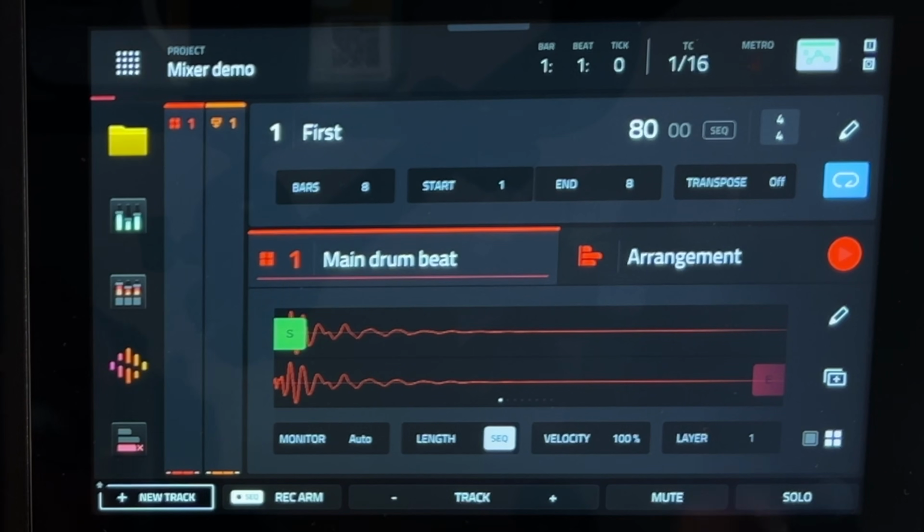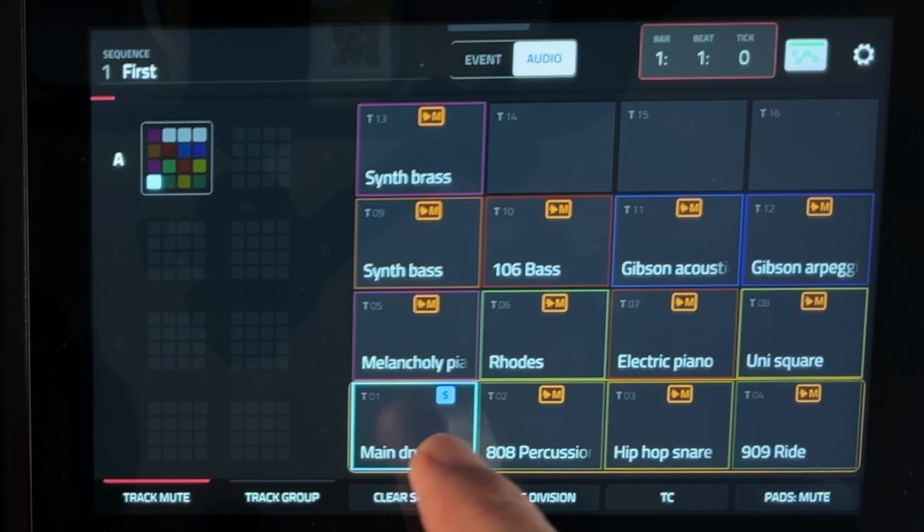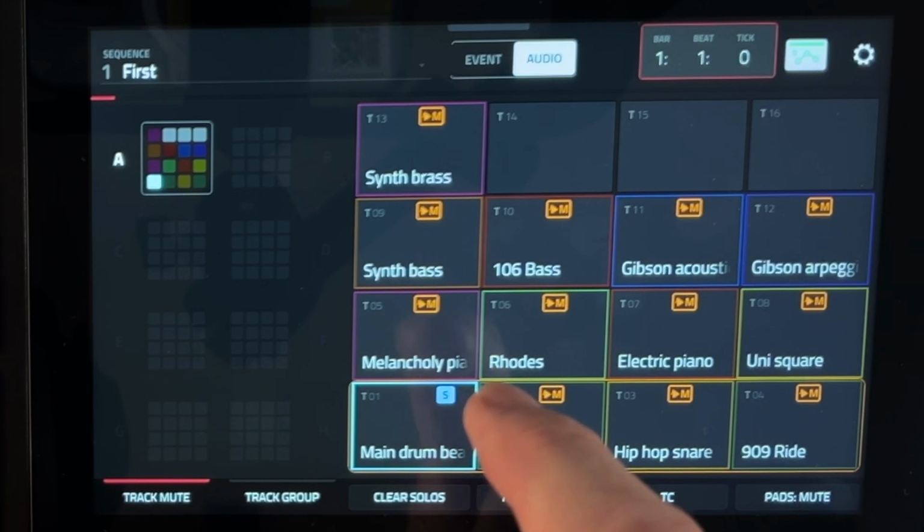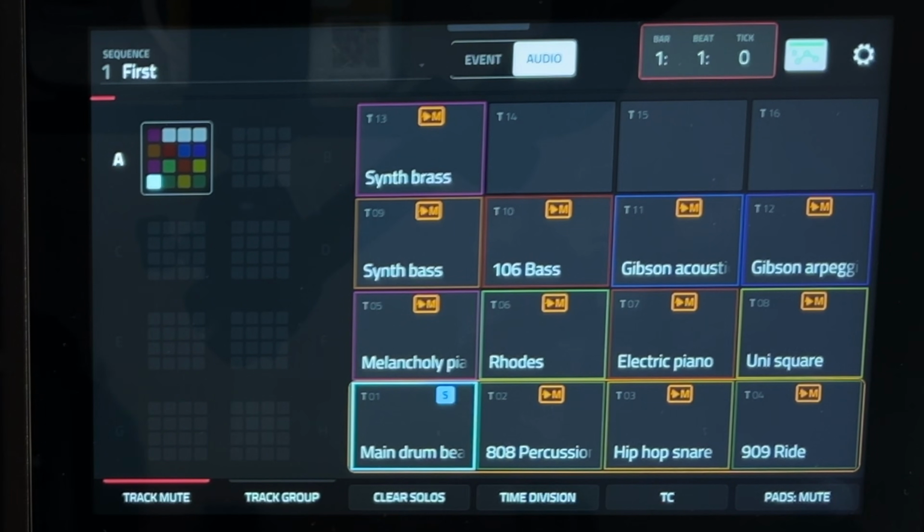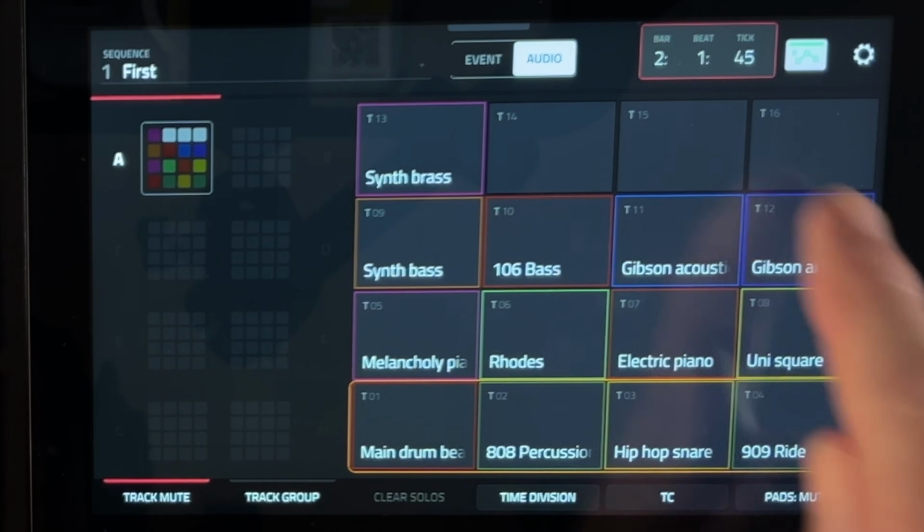I've gone to the first track here. I'm just going to solo this. Let's go back to track mute. Now you can see this track is soloed. It's got a blue box there with the S in it. So if I press play start, we only hear that track. And you can see that that track is soloed. So if I clear solos, all those mutes have gone out.